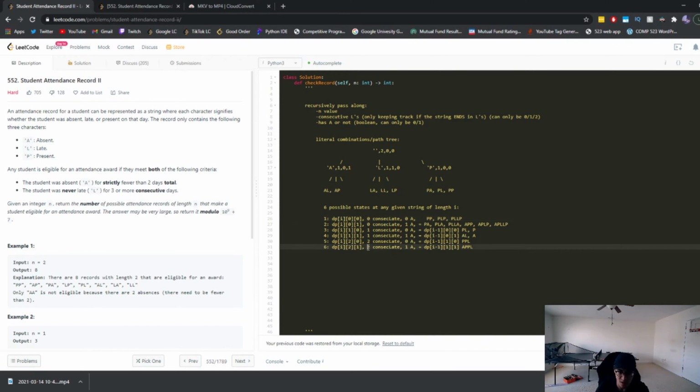The last state has 2 consecutive lates and 1 A. That's what this current string must contain to be considered in state 6. Like we said earlier, consecutive late means it ends in L, right? So a string with 2 consecutive lates and an A belongs to this state. The only way to have gotten here was from APPL, and then we add an L. So what state is APPL in? APPL is in state 4, which has 1 consecutive late and 1 A. That's why dp of i, 2, 1 is equal to whatever dp of i minus 1, 1, 1 was. This is state 4 right here.